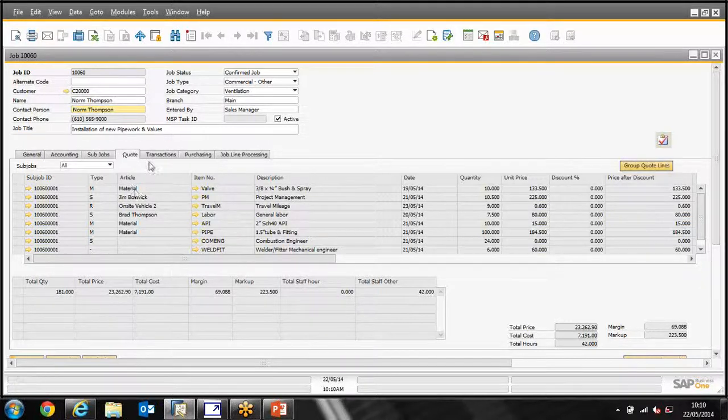So here we've got a list of all our quote lines that we've put together for this project. As you can see here, there are a combination of material, items, staff, and even resources. So with the three attributes, we can quote accurately for our project. It doesn't have to be just items that you have in stock. It may be resources that you call on from third parties.